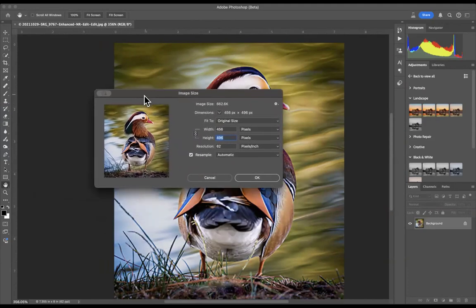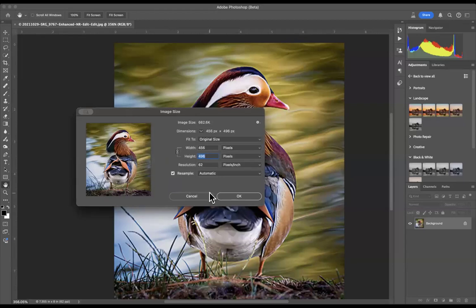So let's say we want to make this go back to inches.